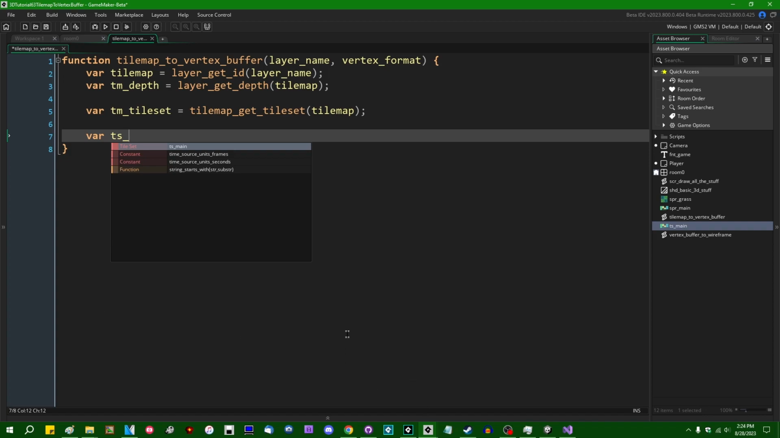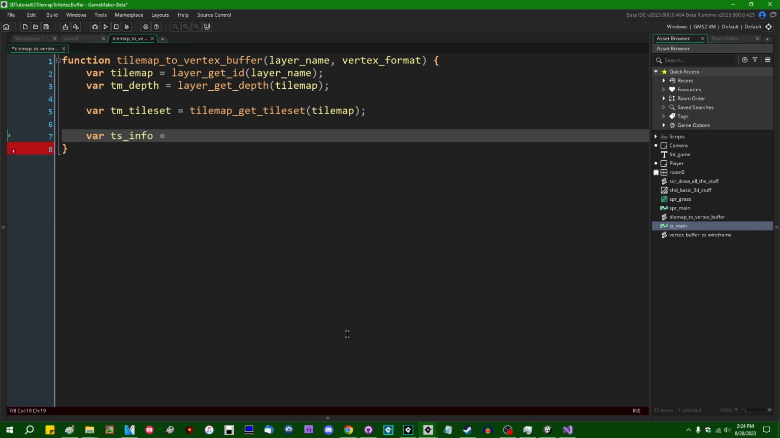So we can say ts info. Instead of having a million different tileset get width, tileset get height, tileset get whatever functions, there is a function called tileset get info, which you could use on a tile set, and that will return a struct which will show you all kinds of different bits of information about the tile set relating to things like the tile size and a few properties relating to how it's been written to the texture page.